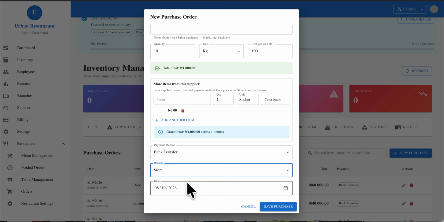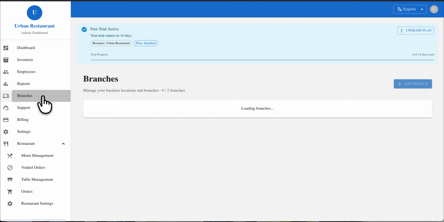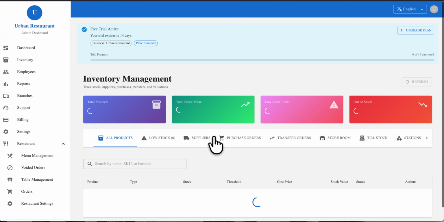So first of all, before the inventory works, it works with at minimum 2 branches. So one branch is our store, where we store items. Another branch is where we sell. So let's go back to inventory.